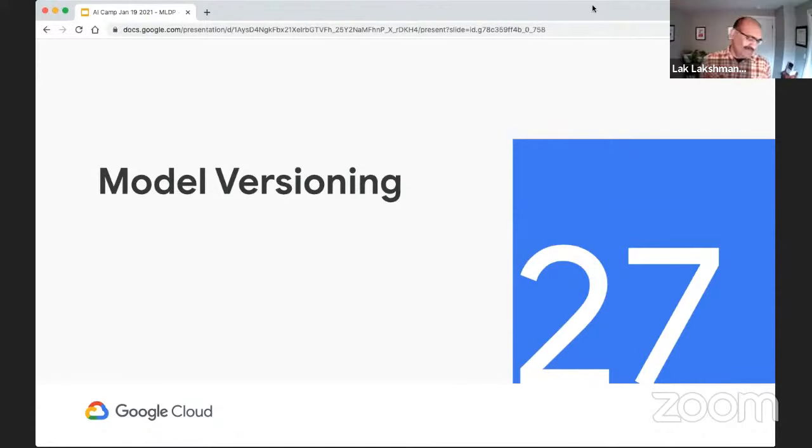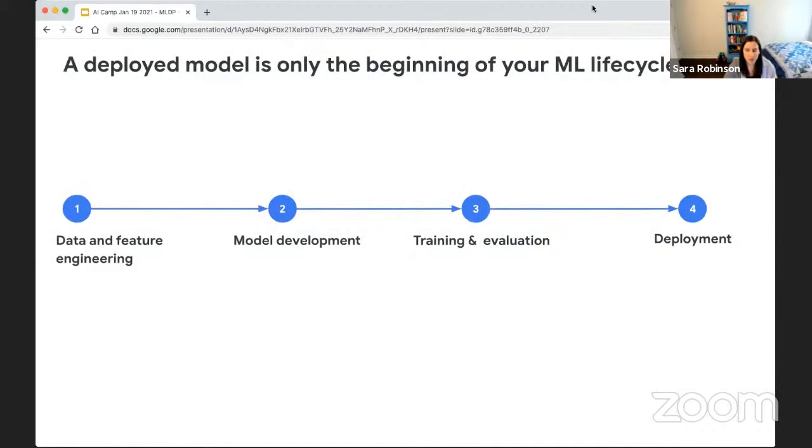Cool. Sara. Thanks, Mike. I'm going to go pretty fast to make sure we have time for trivia at the end. So model versioning is the 27th pattern in our book out of 30 patterns. You can go to the next slide. You can click once more.